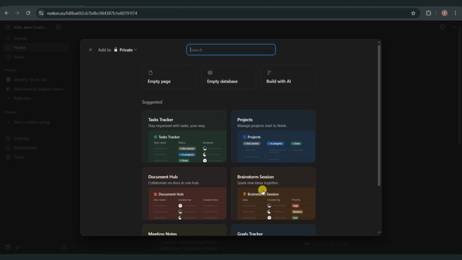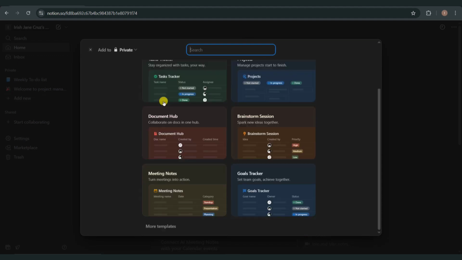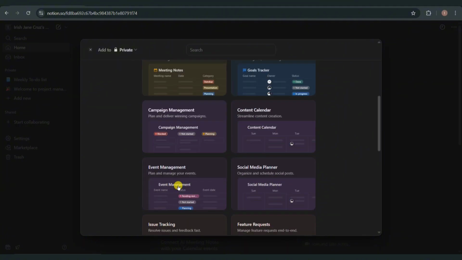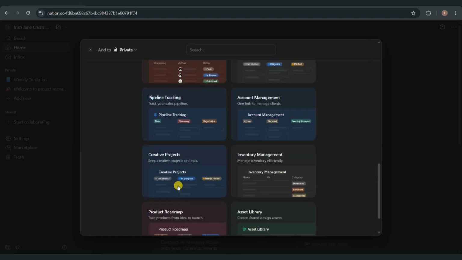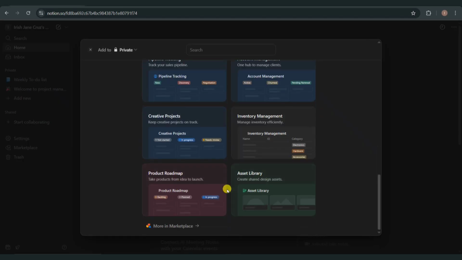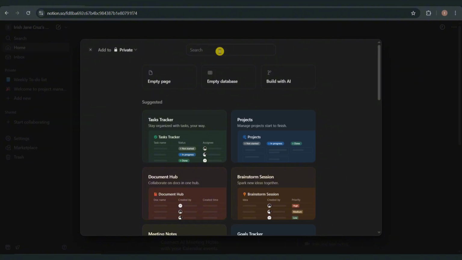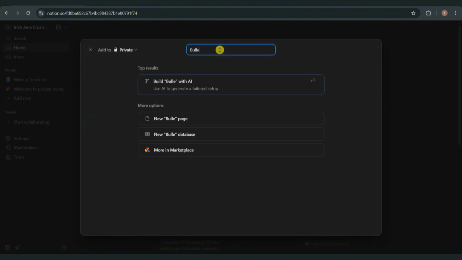So in here, you'll be able to find the option to create your journal with an empty page, with an empty database, or build it with AI. You can also find presets of the Notion boards that you can use from here, but as you can see, there is no bullet journal preset. So I'll simply select build with AI from here.